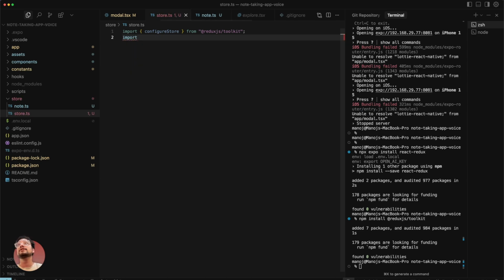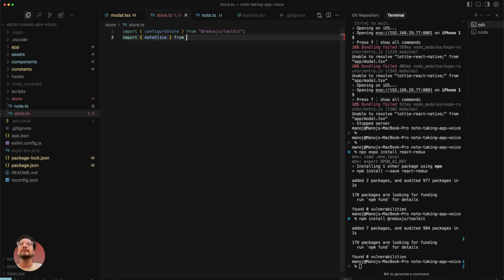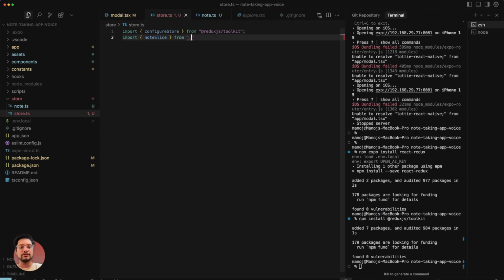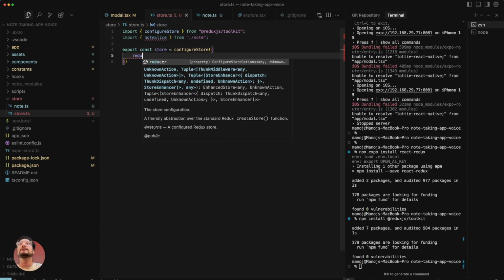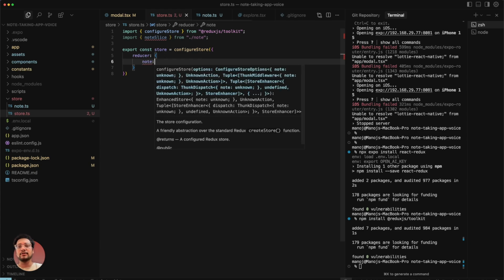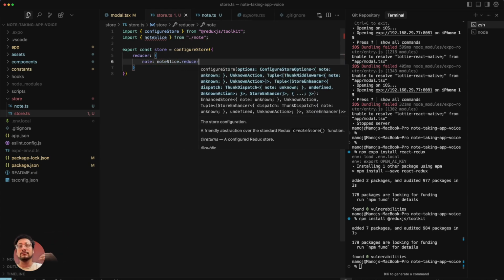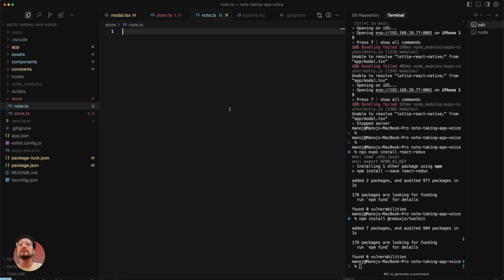And then I'm going to import a node slice from node, but we don't have it there, so I'm just going to put some dummy code here. So slash node. Great. And then I'm going to export our store equal to configureStore with the reducer. I'm going to call it nodeSlice.reducer, which we're going to export from the slice. So now let's create the node slice.